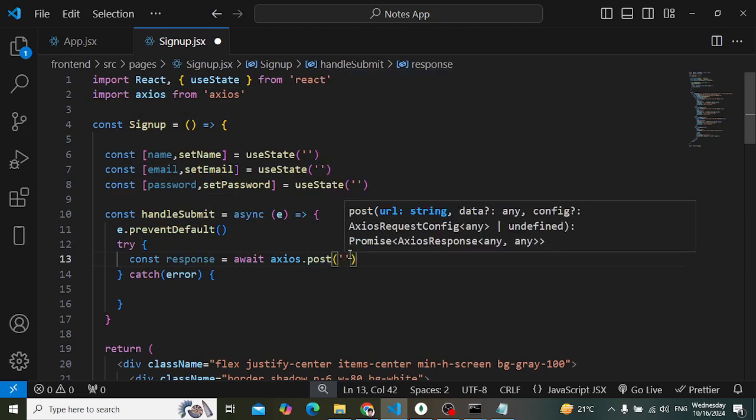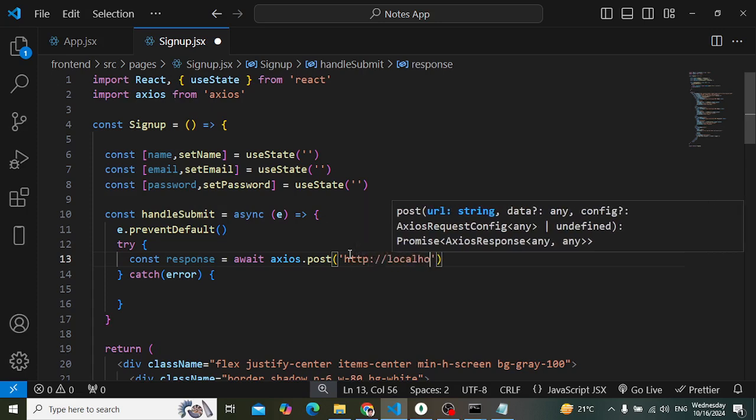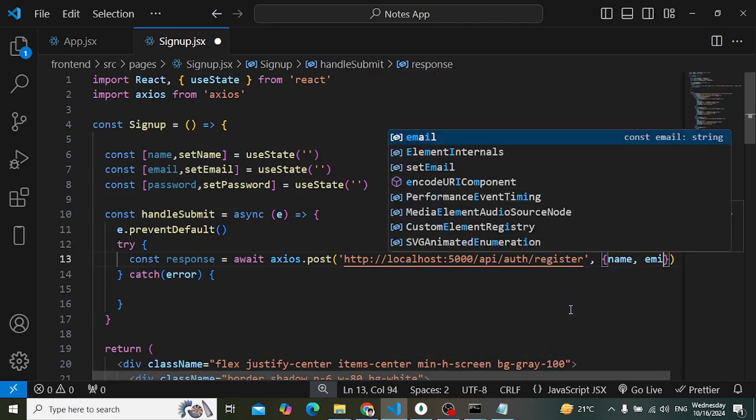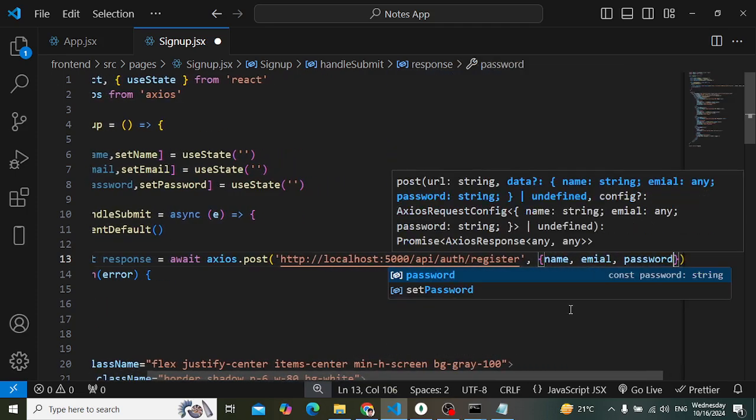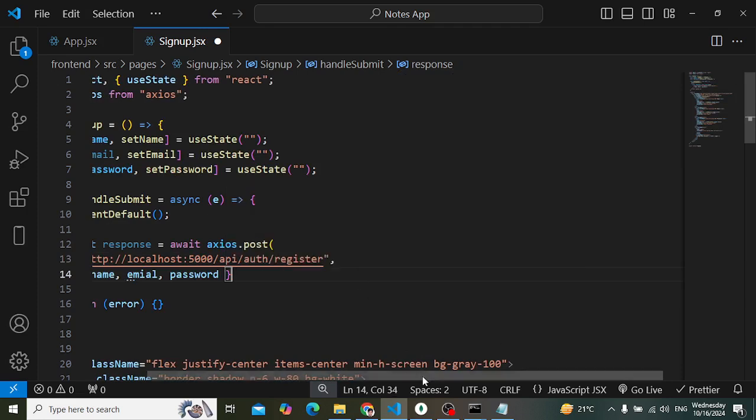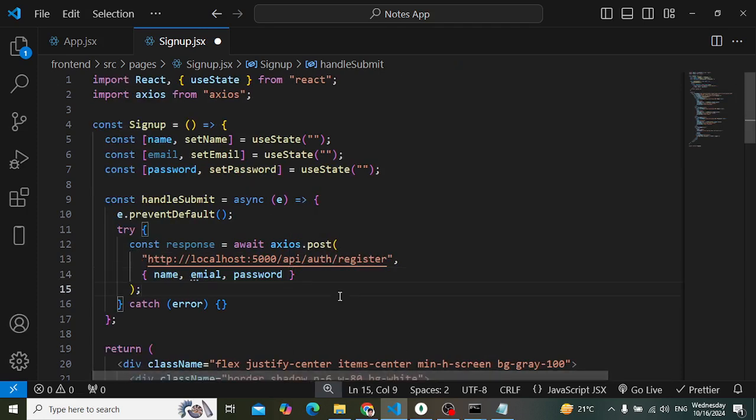Our URL will be like this: http colon slash slash localhost colon port number 5000, slash, and then which route you would like to call. I would like to call the API slash auth slash register. That's it. This is the route, and I will pass data. The data is name, email, and password. Alt Shift F to format the document. This is email.